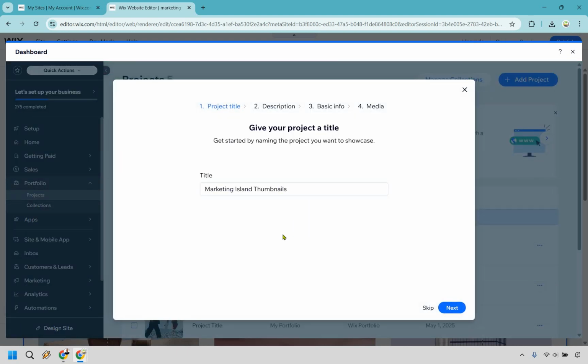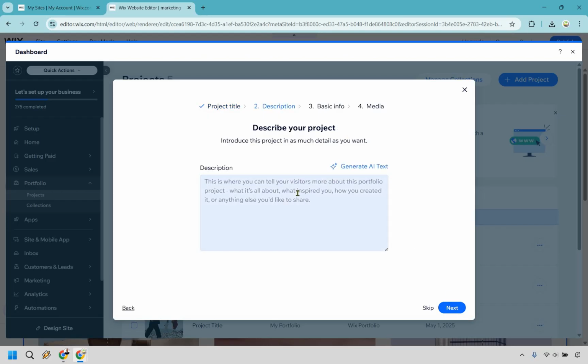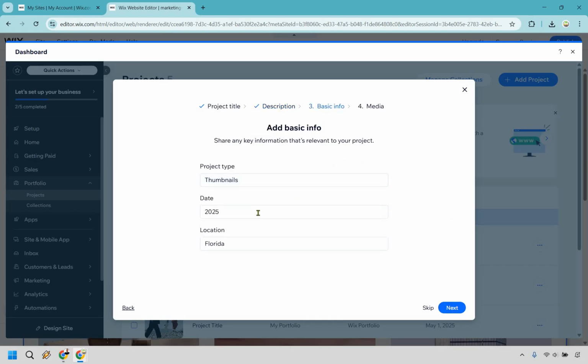All right, so as an example, let's just say these are going to be some thumbnails I have created. I'm going to do next. Description. All right, so here are some thumbnails that I have created for software review videos. Let's click on next. All right, and for this, I just put thumbnails, date 2025. And for this, I'm just going to put Florida.